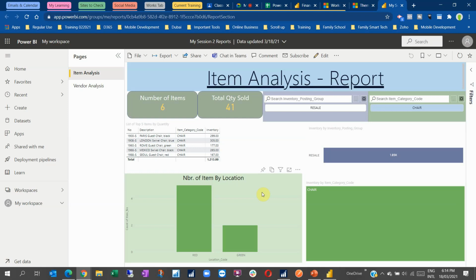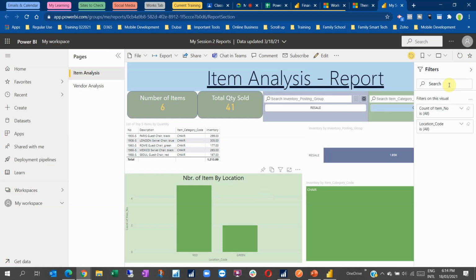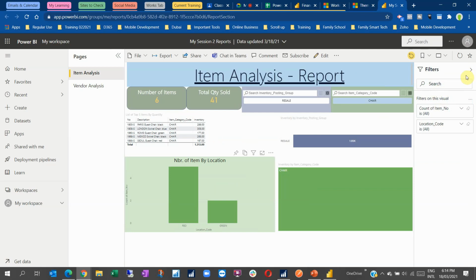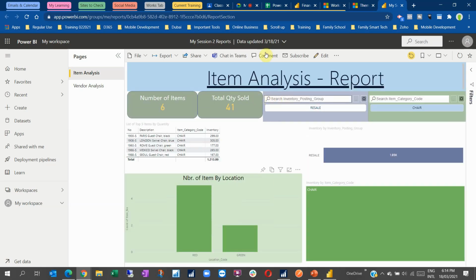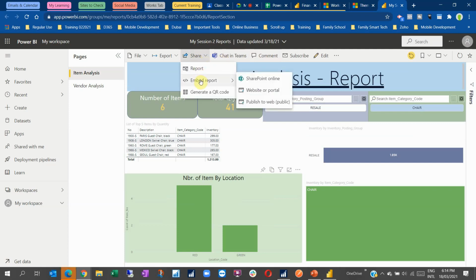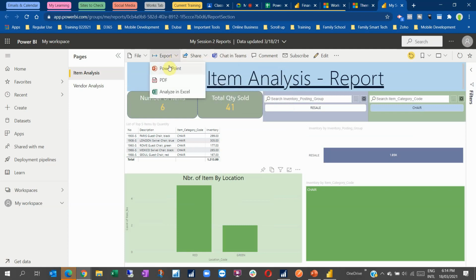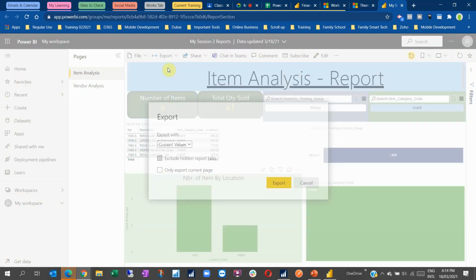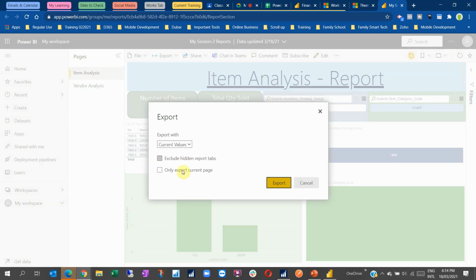I cannot do everything that I do in the Power BI service in Power BI Desktop, but everything that I do in Power BI Desktop, I can do here. Okay, you see here I have this filter section, all are available here. Here I have comments, I can chat in Teams about it, I can share it as reports or to SharePoint Online, I can export it to PowerPoint, to PDF, or to Excel.